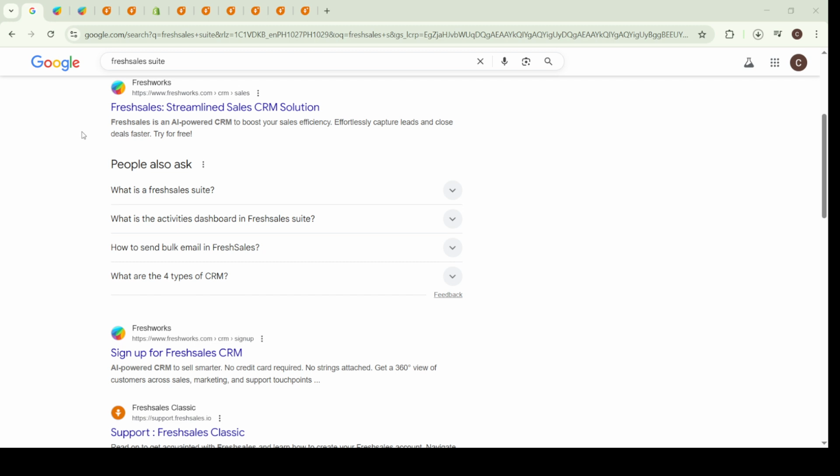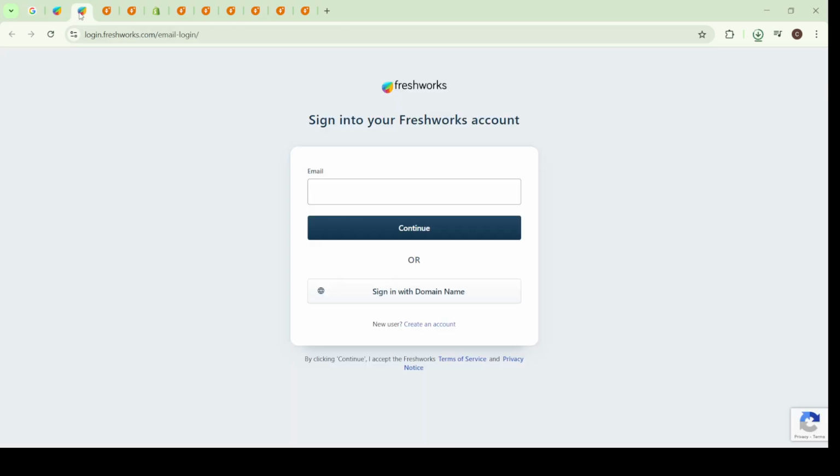Once the website has loaded, it's time to log in. You'll want to make sure you have your login credentials ready so you can access your Freshsales account right away. If necessary, consider using a password manager to streamline this step.